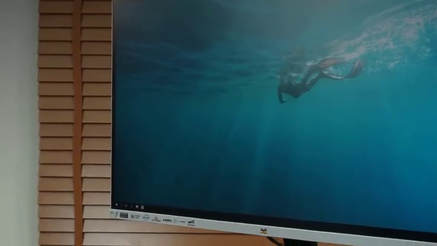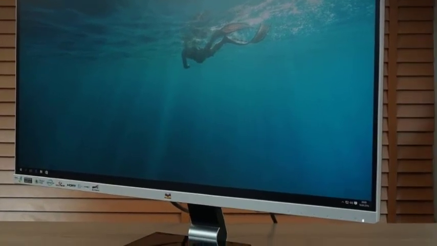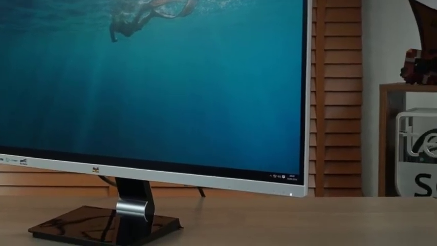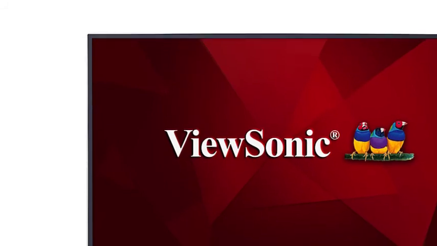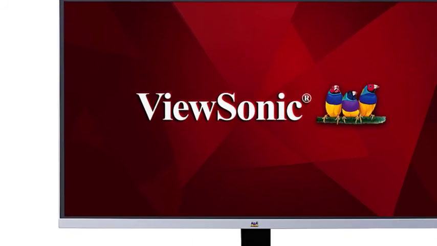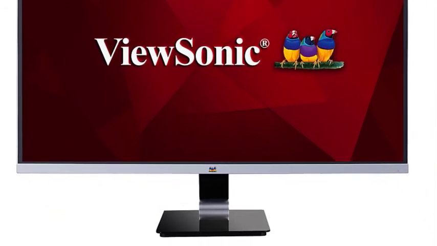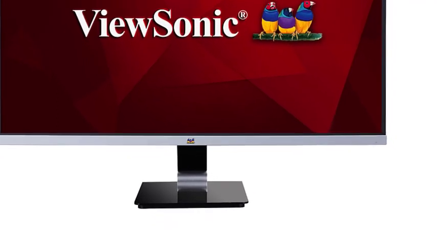Last but not least, the ViewSonic VX2778SMHD is completed with dual speakers that make it easy to achieve a realistic digital experience, and maybe you can enjoy listening to music during your work.